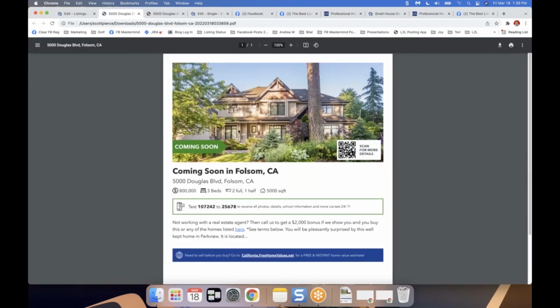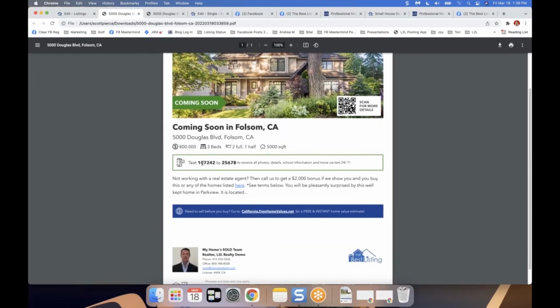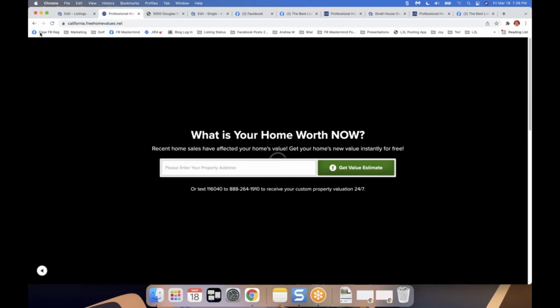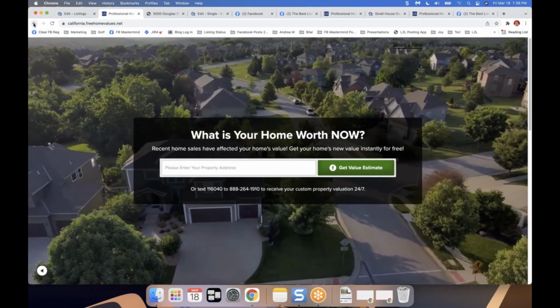All right. So coming soon. All right. And notice it's got the text right there. And notice down here, need to sell before you buy, go to. And if anybody goes to that URL, boom, they go to the landing page.